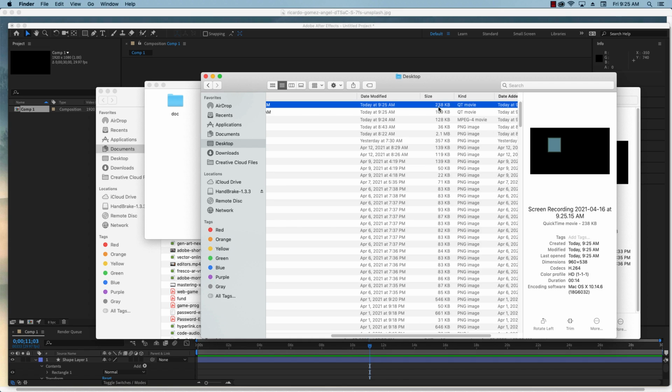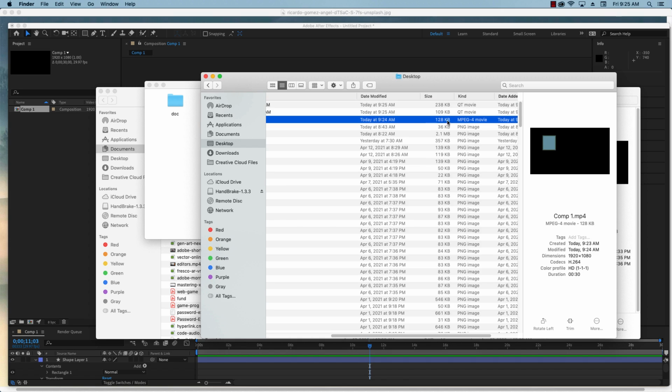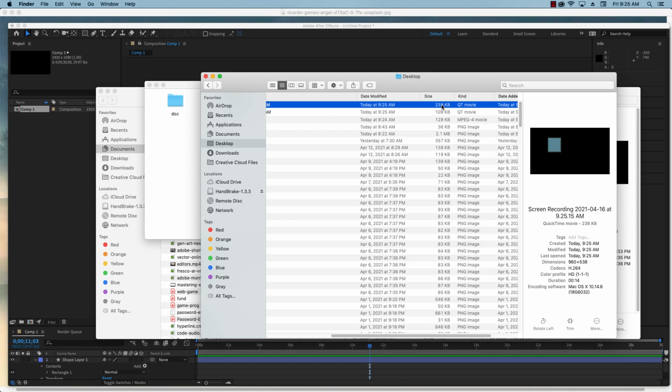So the quality is not going to be as good as doing it through the other method with Handbrake. And with Handbrake, the other way, it's actually smaller. Of course, we could also run this through Handbrake as well to make this smaller as well. So that's how you can deal with not having Adobe Media Encoder.